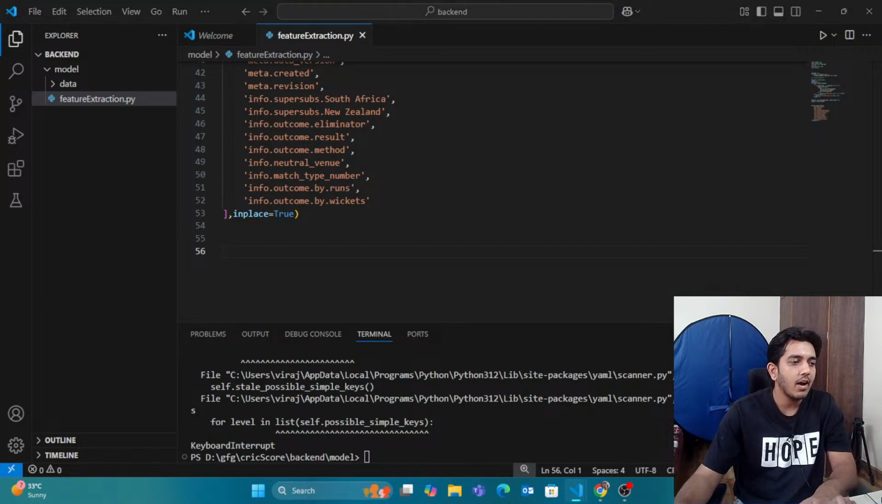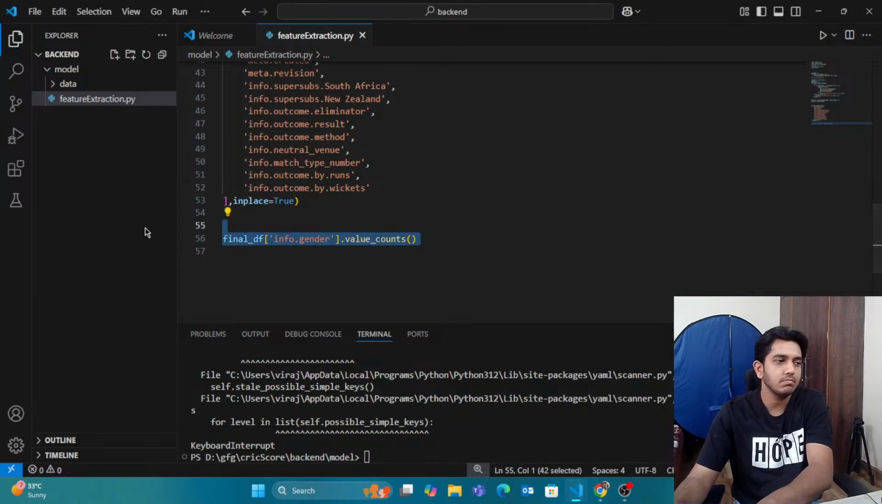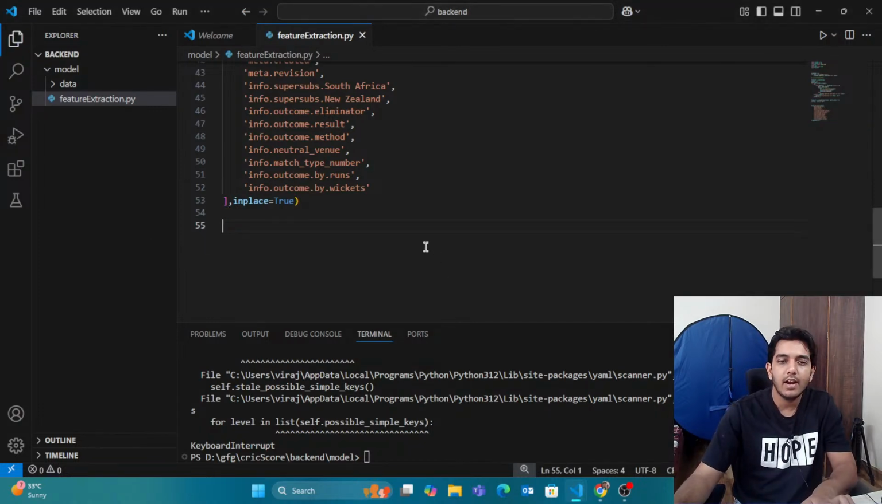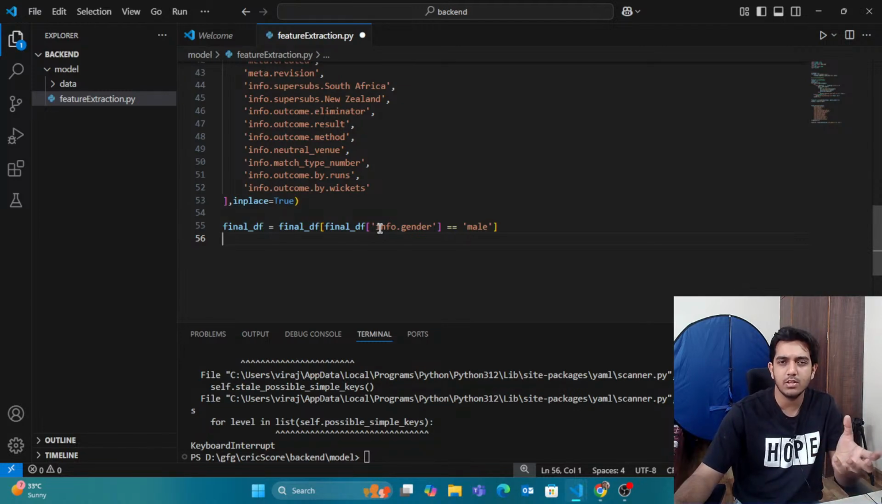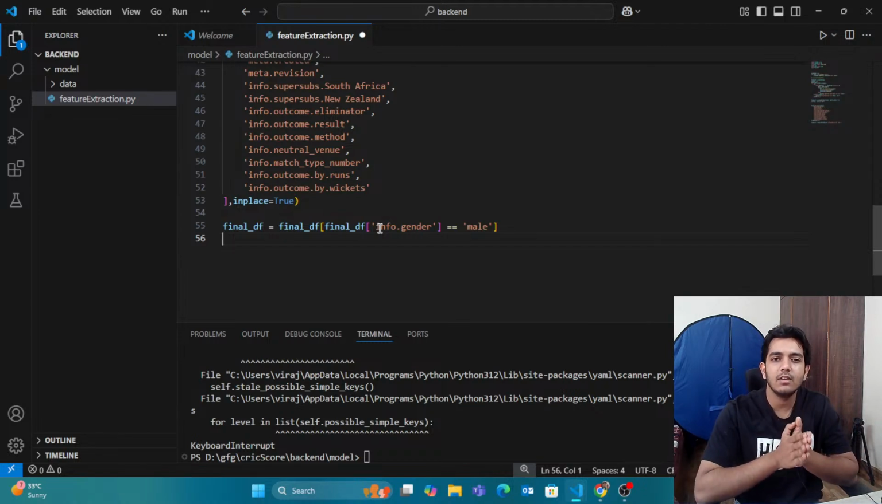Then, in my Excel sheet, I have a genders column, so I'm getting my genders column. I'm saying keep only males. I'm talking about male players, male tournaments, men's World Cup for now. Don't be angry at me. Right now I'm just taking men's because I need to minimize my data so that the code runs faster and the model is trained faster, and we are more specific to men's for now.